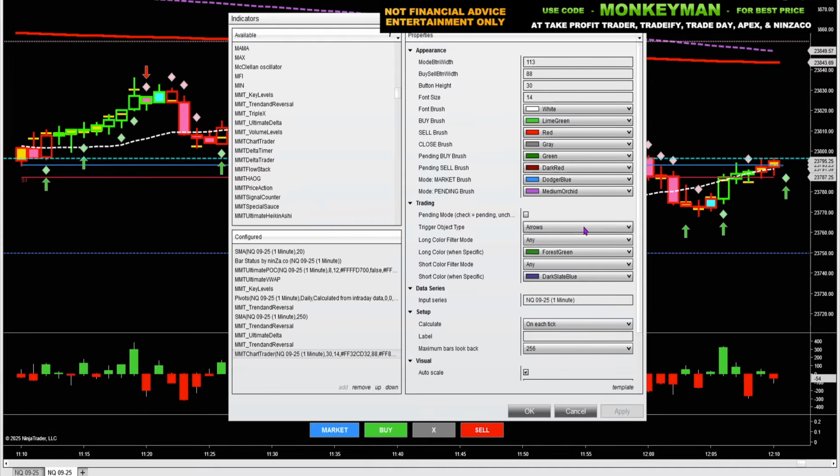So the trigger object type, if I select any object, if any of these long drawing markers appear, it will enter a long. If I only want to take the diamonds, I can select diamonds, and it will take diamonds of any color. And this is working on each tick intrabar. So if you have your ultimate delta diamonds set onto each tick like I do, if you start getting some delta coming in the middle of the bar, a delta diamond is going to appear, and you can activate a pending order with these chart buttons.